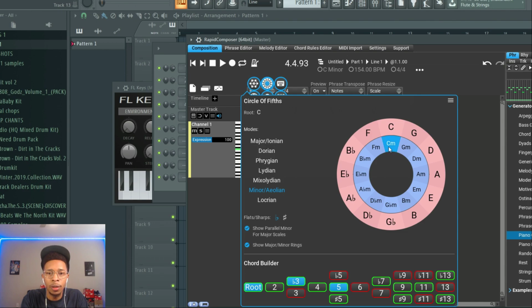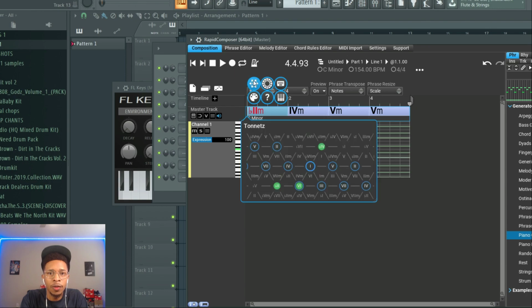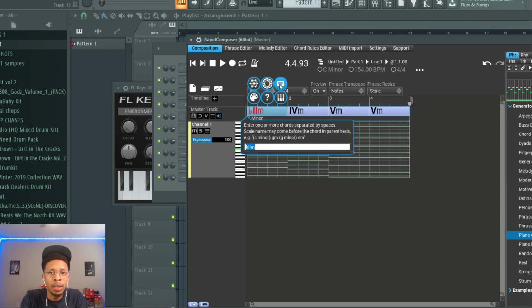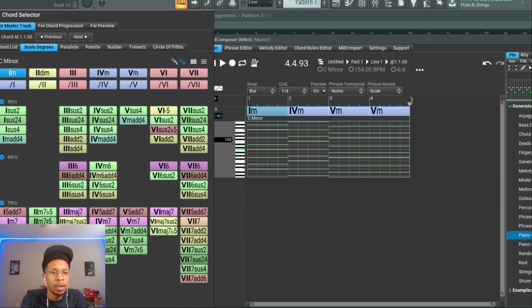All right, so you can get this. You can just try out and bounce off ideas. Okay, so that's one way you can do it, the circle of fifths. You can also use the tonics, and you can also type in a chord, and then you can also go to the chord selector. So these are if you want 6ths, 7ths, this is a cool tool as well.